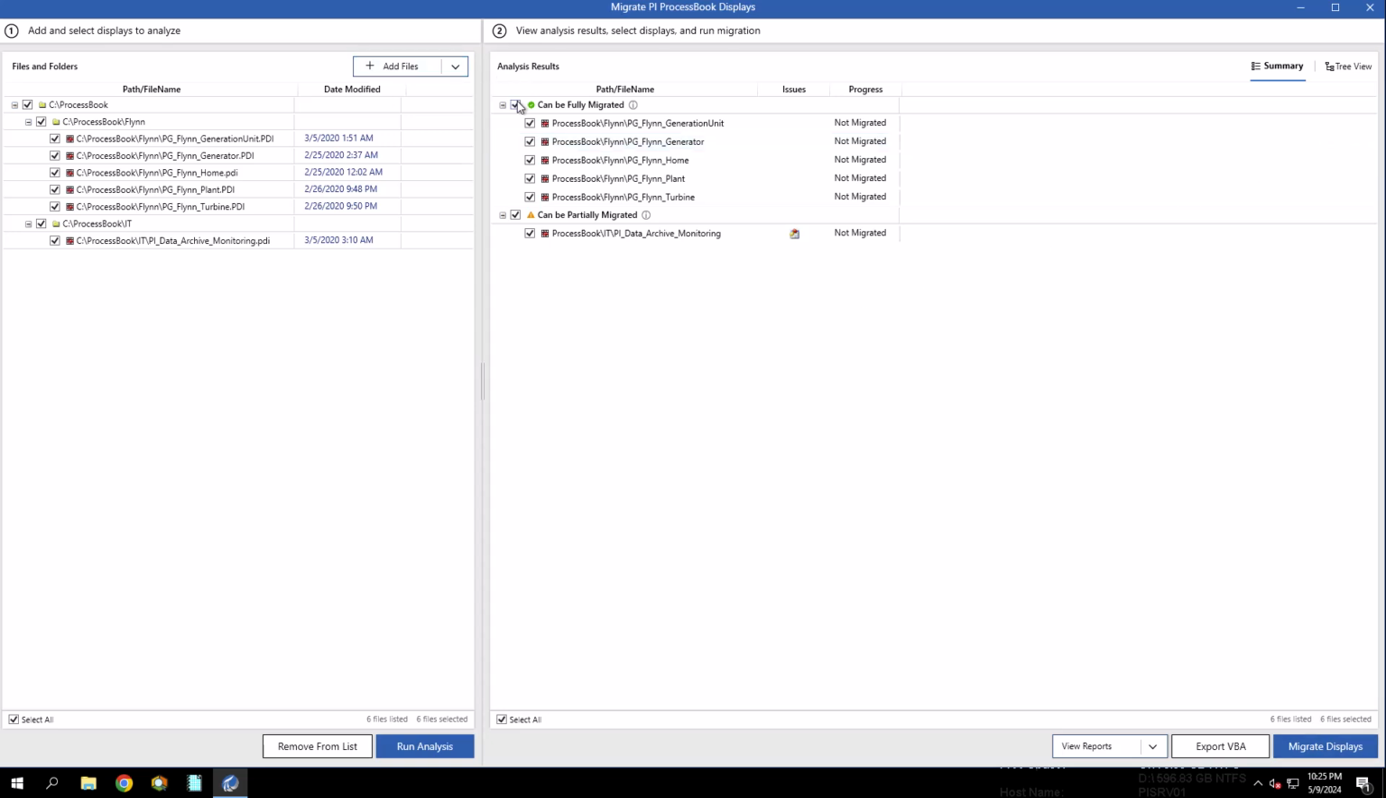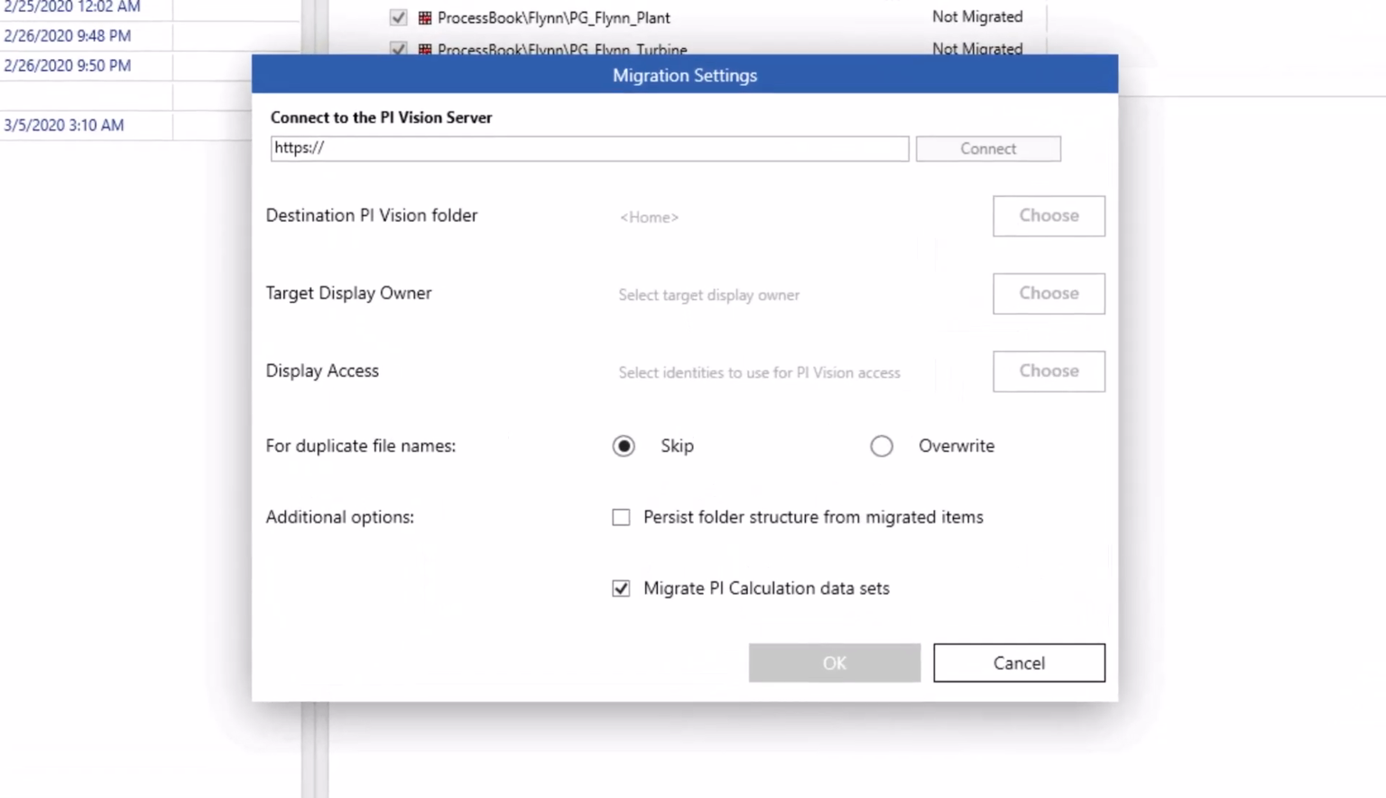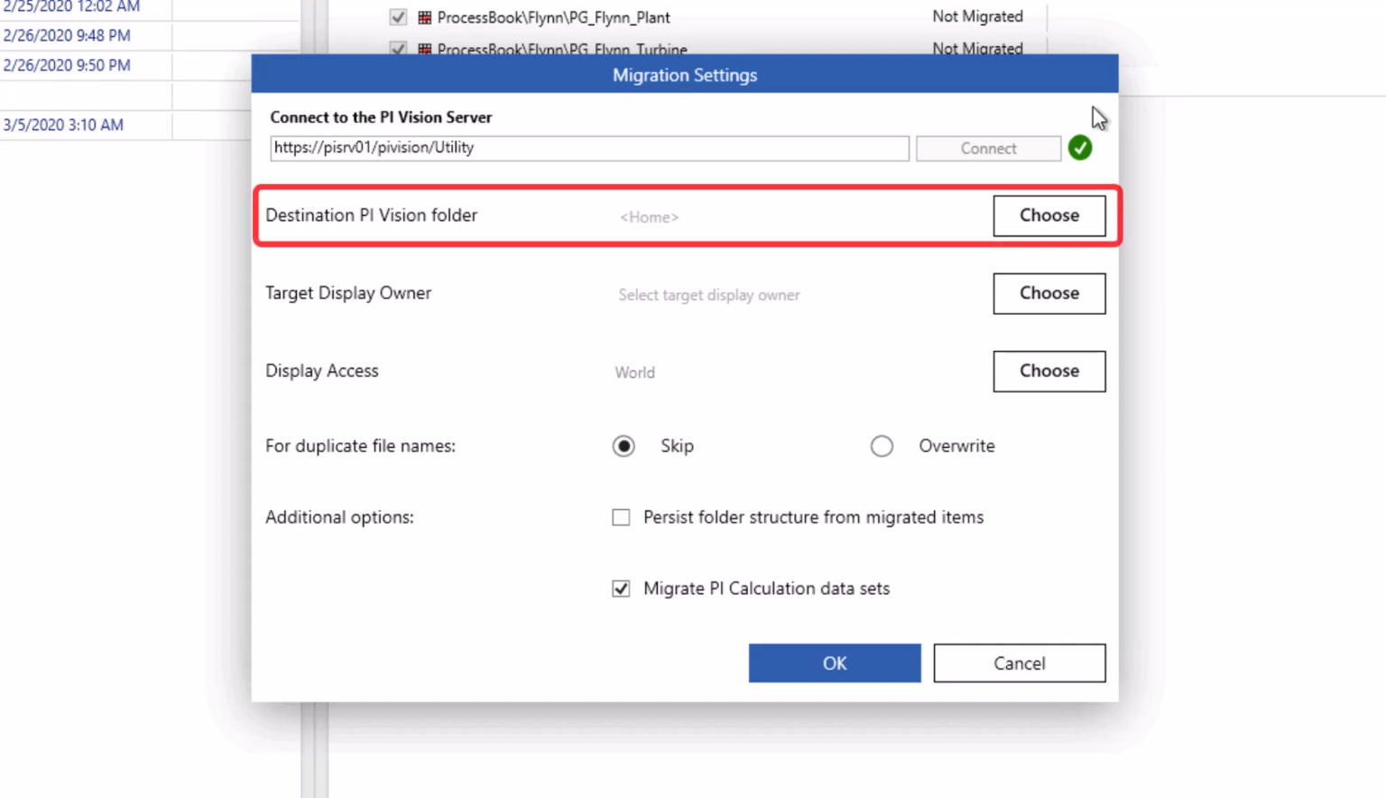With all our displays selected, we can click Migrate Displays. This opens up a dialog box with migration settings that need to be filled out. Our PyVision URL is pysrv01-pyvision, which you can enter then connect to. Since these are the first displays we are migrating, we don't have a folder structure yet in PyVision, so we will leave this folder as home.